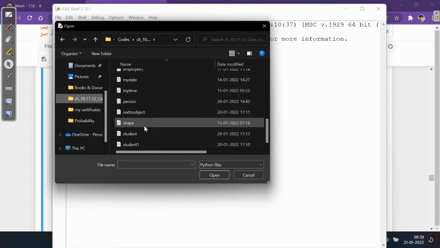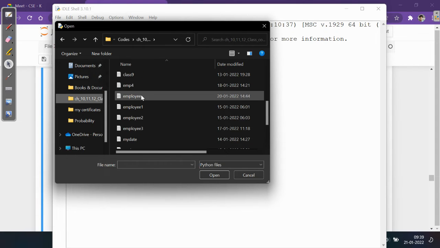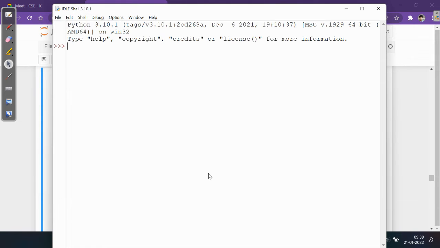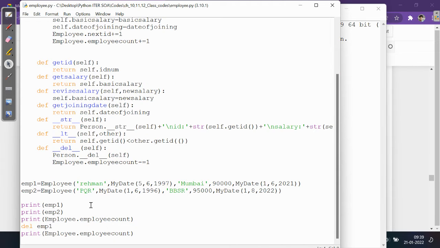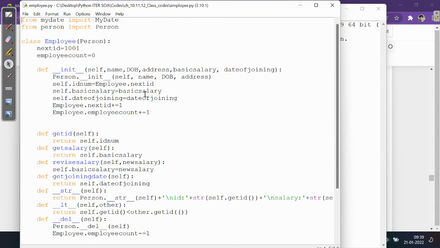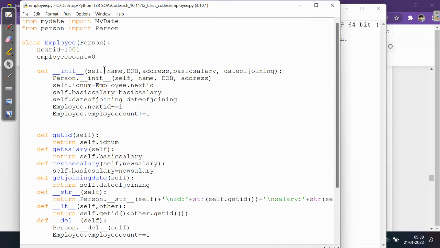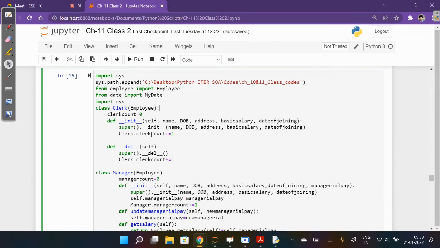we have already seen the person class and my date class. Currently I'm opening the employee class that we have seen. I will open it for you. So this was the employee class that we saw in the last class. Here the variables were name, date of birth, address, basic salary, date of joining. Here it was defined as a derived class of the base class person. And this program you are seeing now is the class clerk, defined as the derived class of the base class employee.